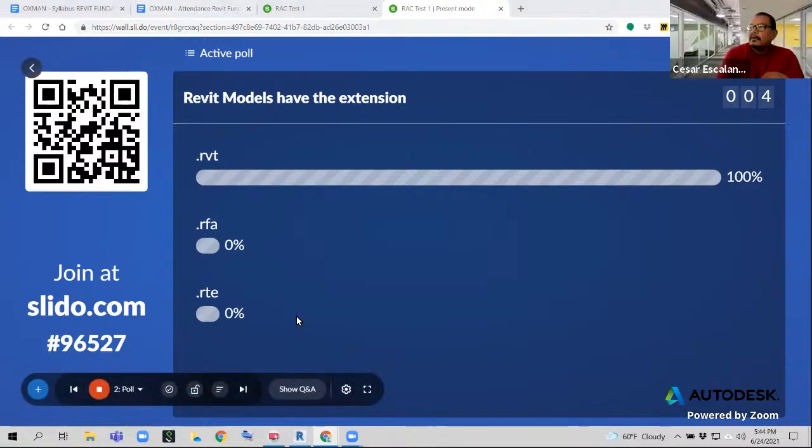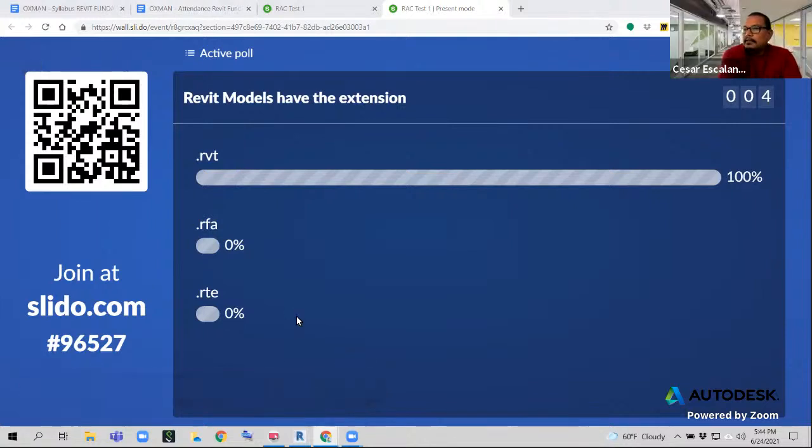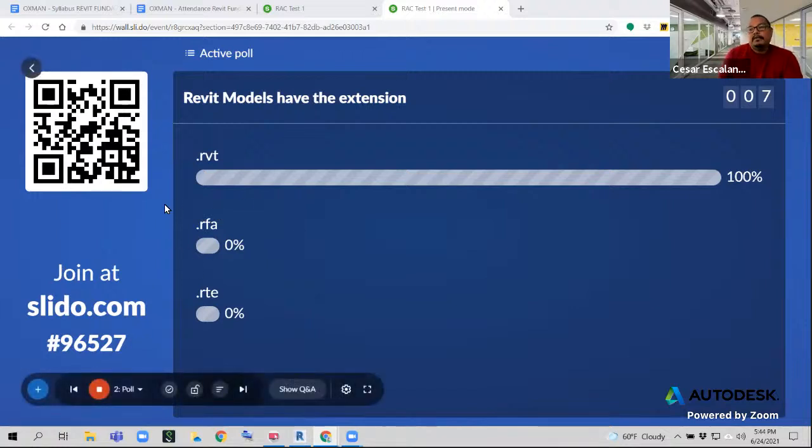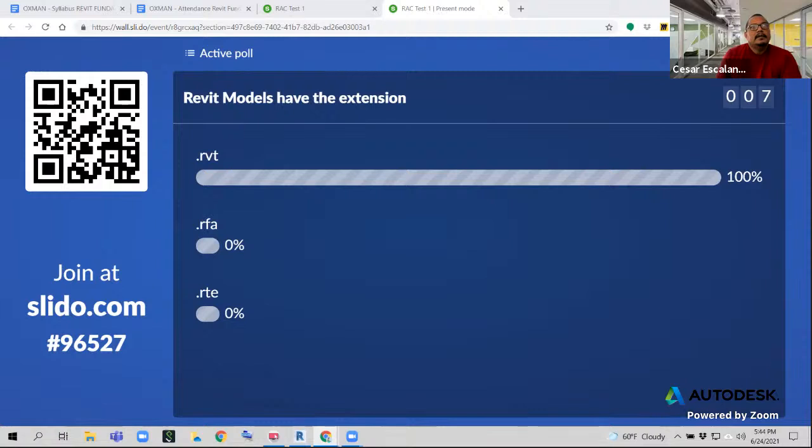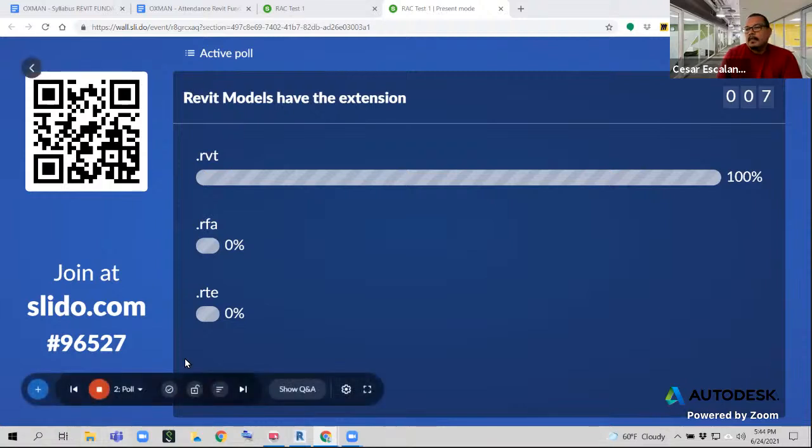All right, I have 4 answers. I think everybody's getting it correct. It's .rvt, which stands for Revit files. RFA are families or component families. Those are files that we bring from outside Revit. And RTE are Revit templates. Okay, next one.